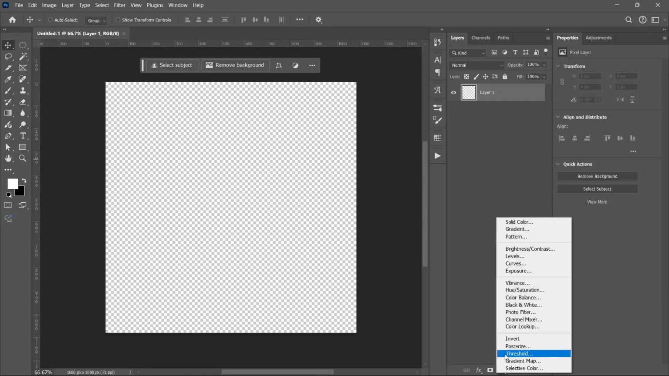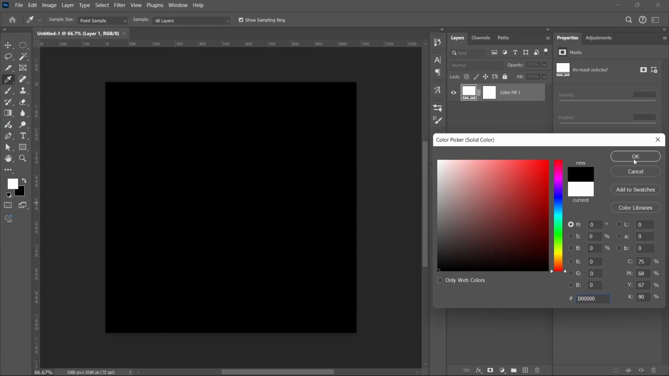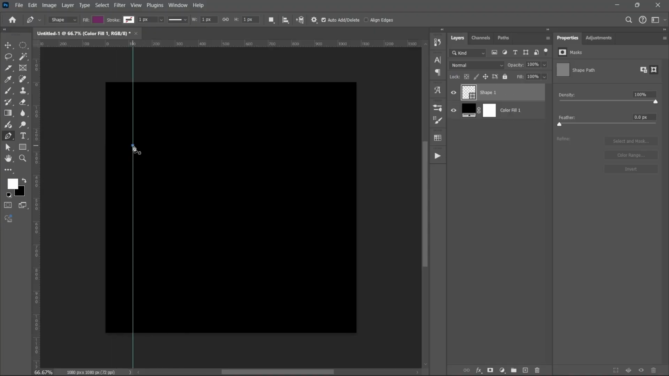So first thing I'm going to do is, of course, create a black background, solid color adjustment layer, and make it black. Alright, so once we have that, the next thing I'm going to do is select my pen tool, P for pen tool, and create a shape. In order to do this I think I'm going to make use of my guides.